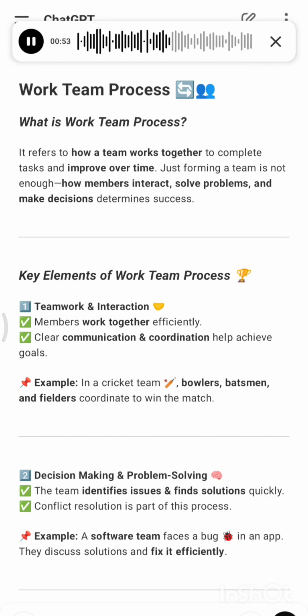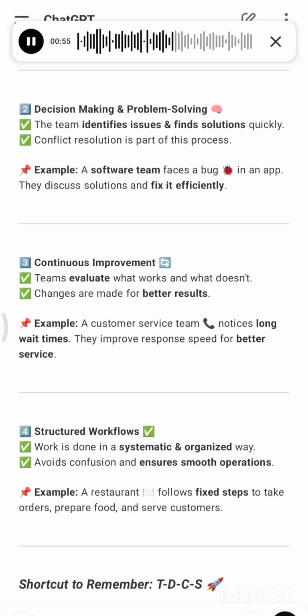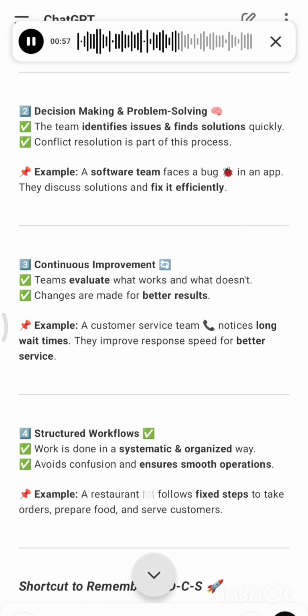3. Continuous improvement. Teams evaluate what works and what doesn't. Changes are made for better results. Example, a customer service team notices long wait times. They improve response speed for better service.